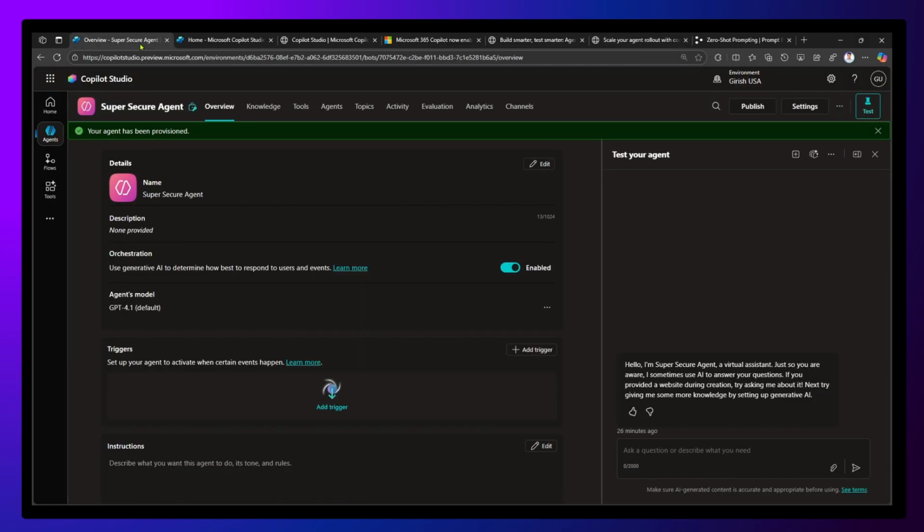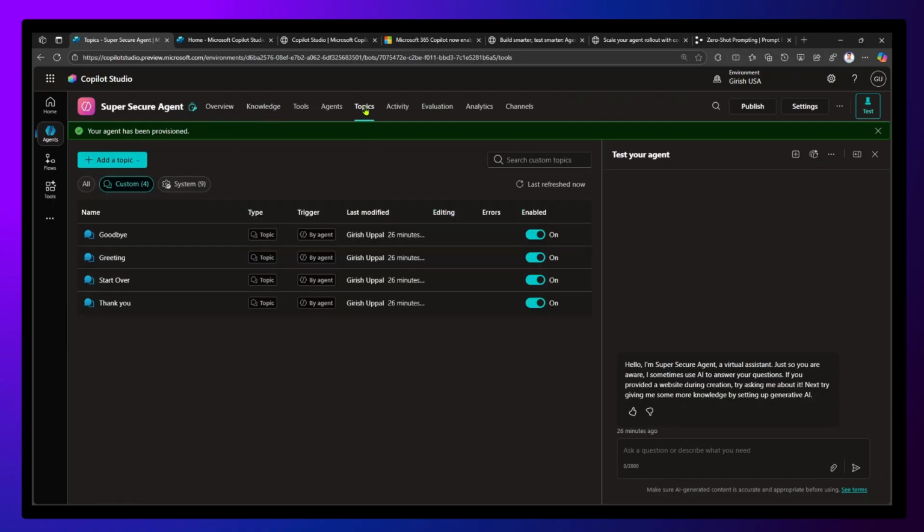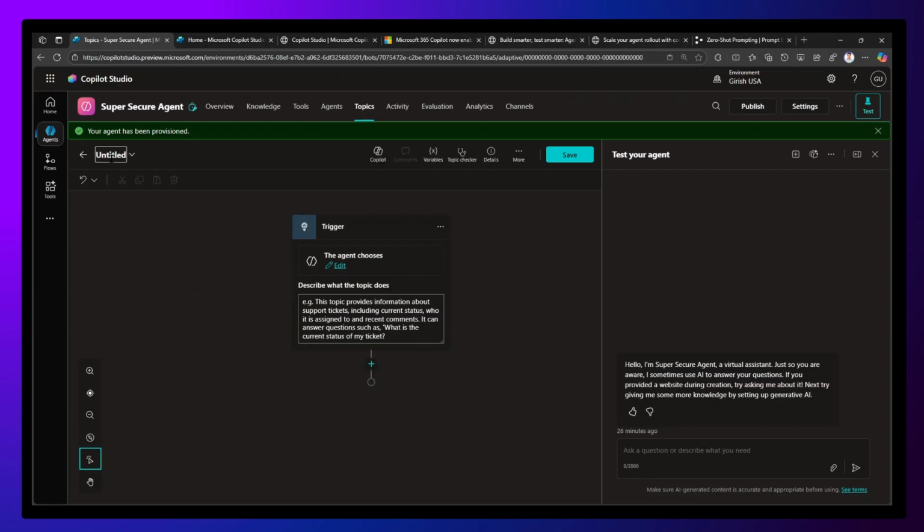Okay, to start with, I have already built an agent, a super secure agent. This agent does literally nothing. I'm just taking this as a simple example. So let's brush up our knowledge with regards to the prompt. So topics, first thing, I'll create a topic. Now this topic is something called PII masking.